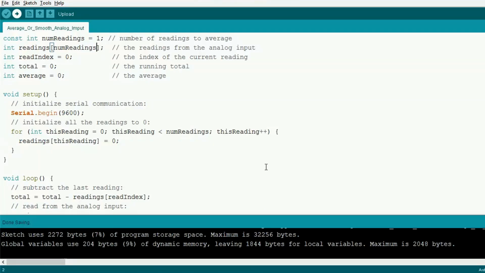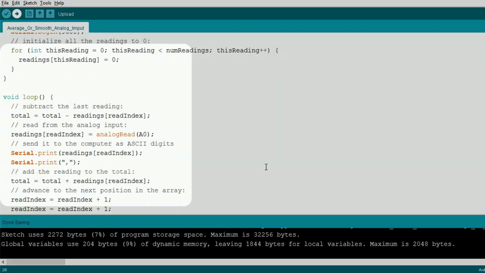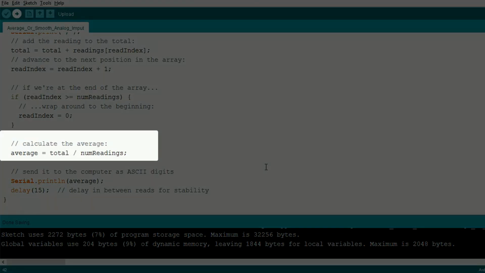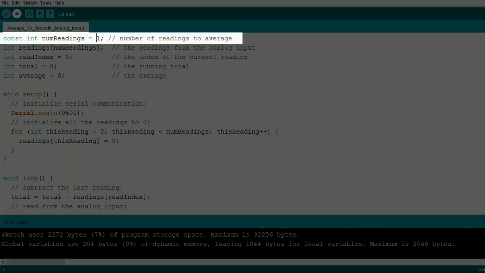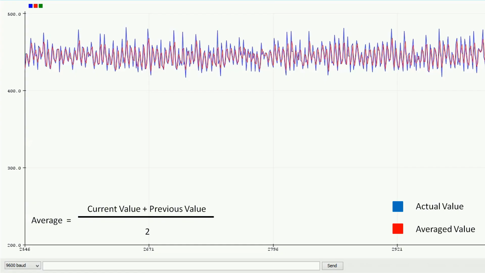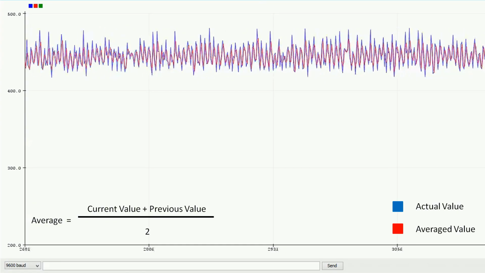We typed this code to smooth out, or average out the analog signal. This code averages the current value with some previous values. How many values to be selected for the average can be selected and varied depending on the smoothness and the application requirement. This is the plot of the average of the current and the previous value.